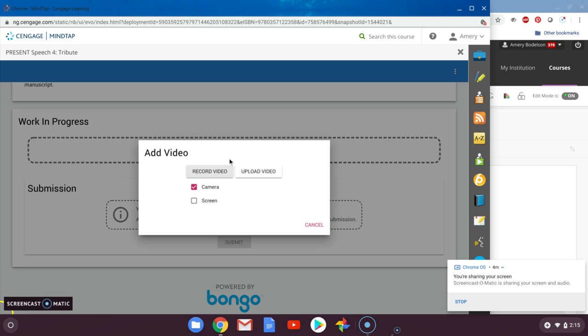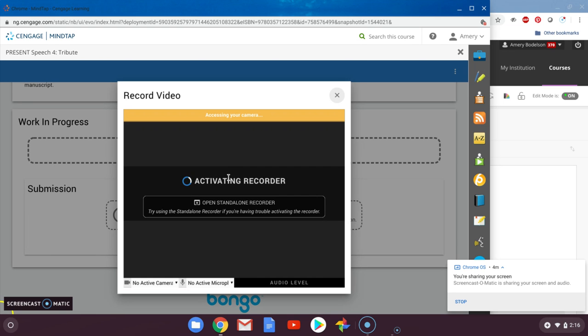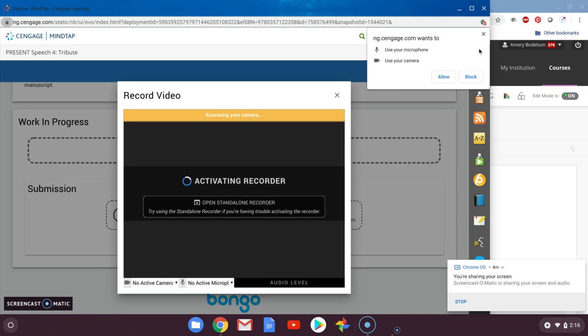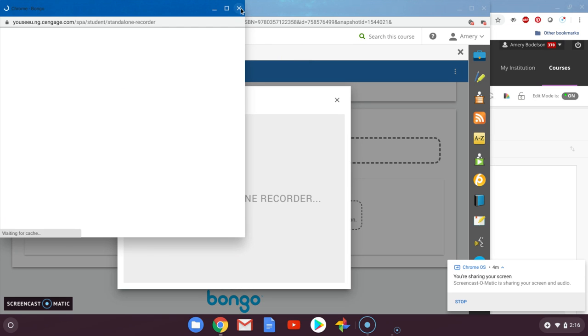For this, you will tell it that you want to record a video. You can either record it live using your webcam, or you can upload a video, should you say, record it on your phone. You choose which one you want to do, and then you tell it to record, and it will ask you, is it okay if we use your microphone and your camera? You will then record it and submit it.